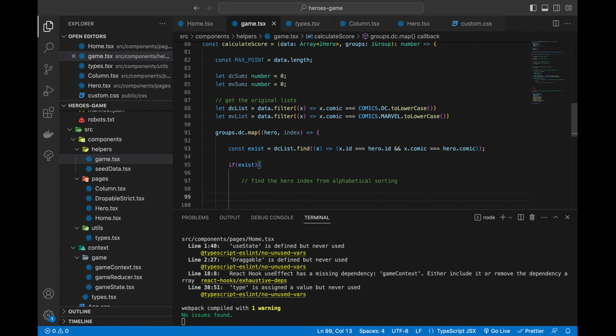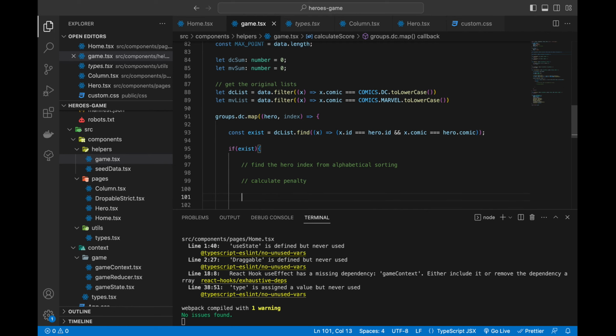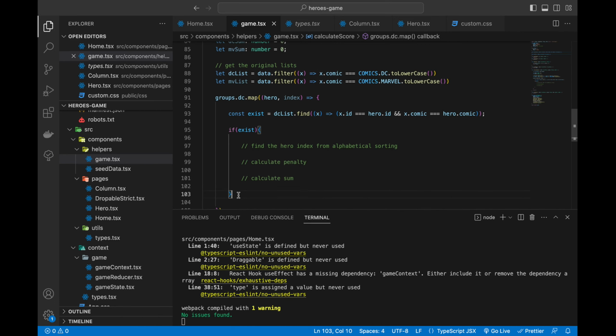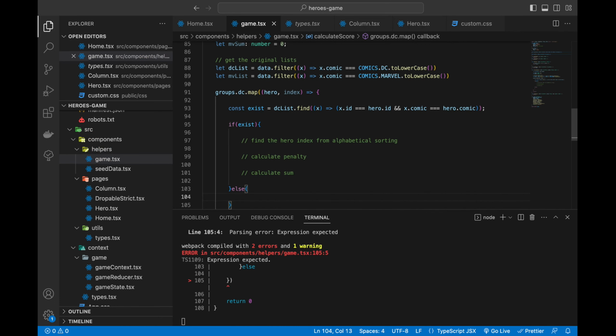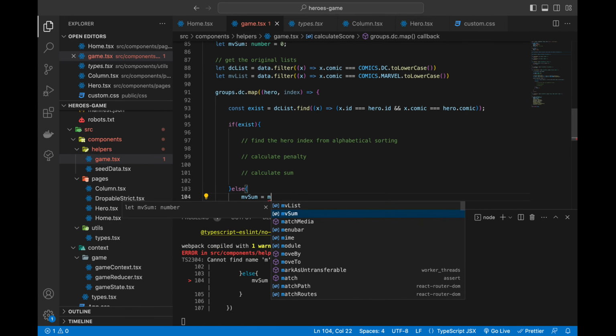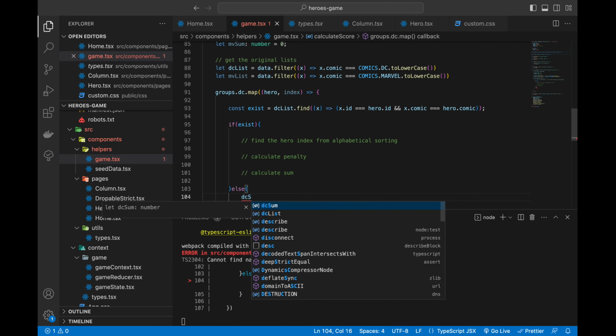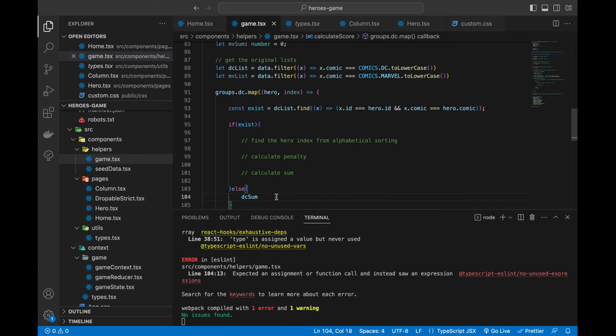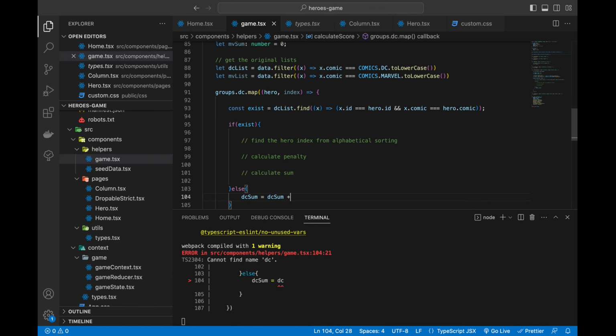And that's number one. Number two, we want to calculate penalty. I want to calculate penalty, right? And then we want to calculate sum, right? We want to calculate sum. Now, else, what we want to do is mv sum. Yeah, let's just quickly do this. Mv sum is mv sum. Sorry, it's supposed to be dc sum because this is for dc. Remember, this groups is for dc. So dc sum equals dc sum plus 0.